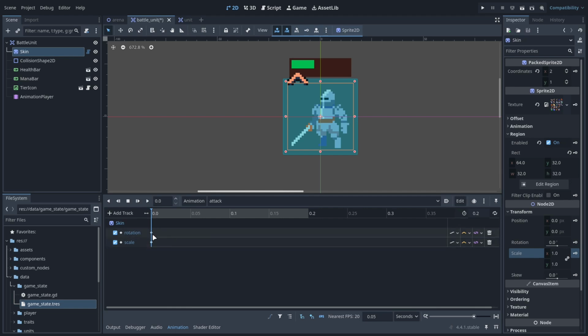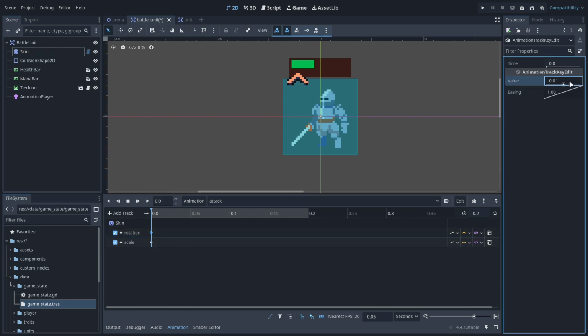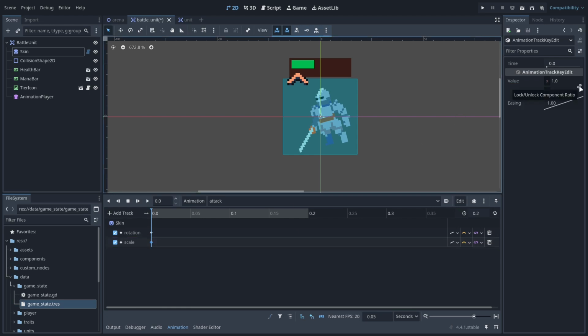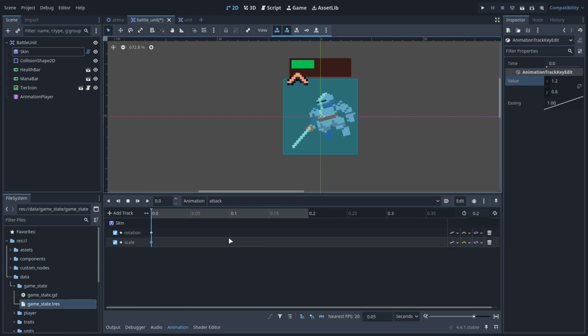And I actually want the attack animation to start from a frame which is already like a preparation kind of thing for the attack. So let's click on the rotation keyframe and set it to something like -15 degrees. And for the scale, we can click on this link to unlock the ratio of these values and stretch it across the x-axis like this and squash it on the y like so. And so we start from this anticipation kind of frame.